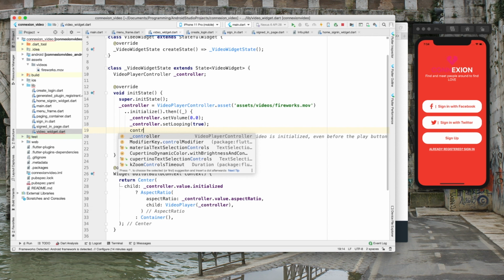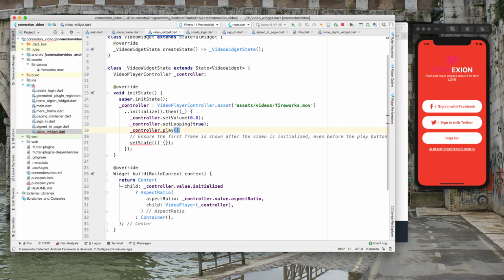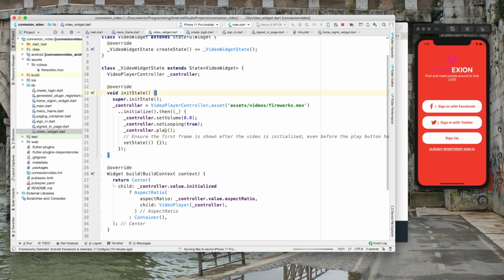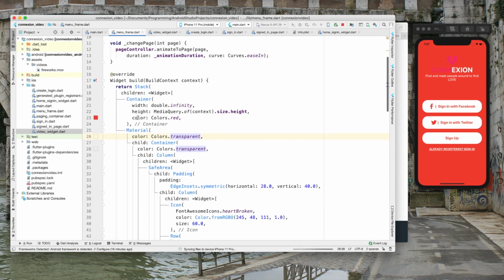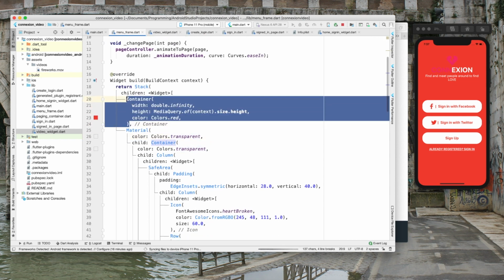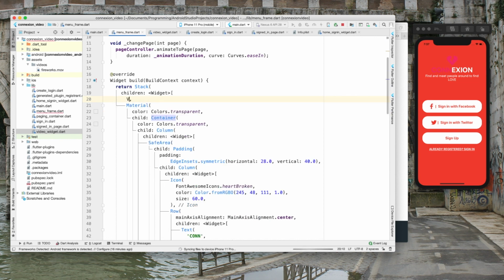And then I want it to actually play automatically. I don't want to wait. In the code, there was a button to play and pause. I erased that. And I just want us to play immediately. Okay, so the next step is going to be to add this widget to our stack that we created back in the menu frame. So instead of this red container, let's get rid of it and replace it with our video widget.